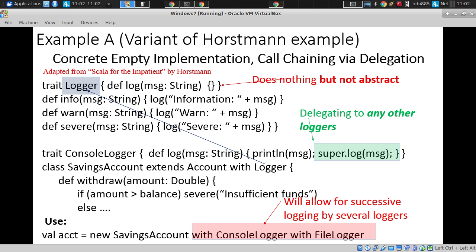So here, ladies and gentlemen, we have a trait logger, and this trait logger is like the last one we saw. It doesn't do anything. You call it, it doesn't have any action. And we have info, warn, and severe that delegate to that log message.